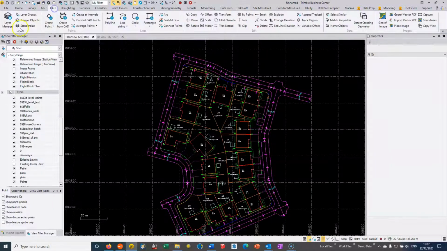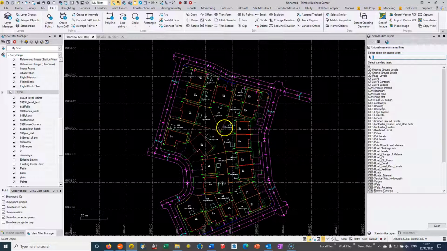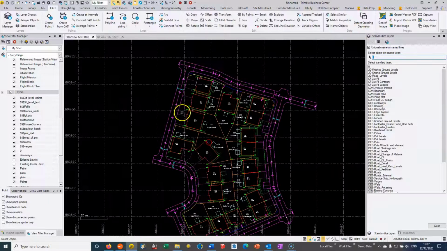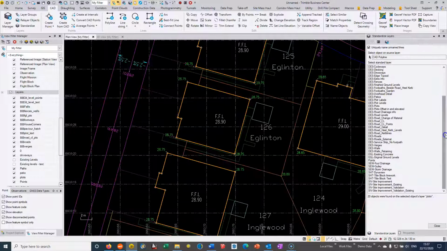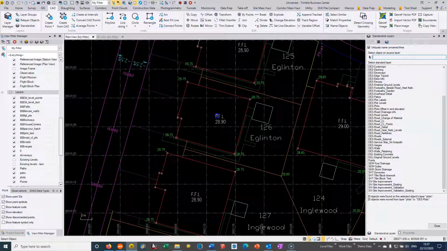So the one that I'm going to use is the standardize command. For this, it's simply a case of me selecting an individual layer. So you can see I've selected this layer and basically choosing which layer for my system I want to use. So I'm going to put this in one that's called design plots. And then I can select the next one, and I can say, okay, this is going to be going into design plot levels.